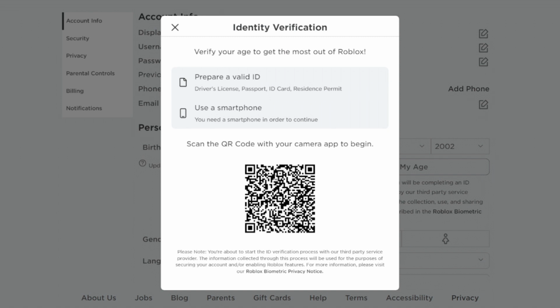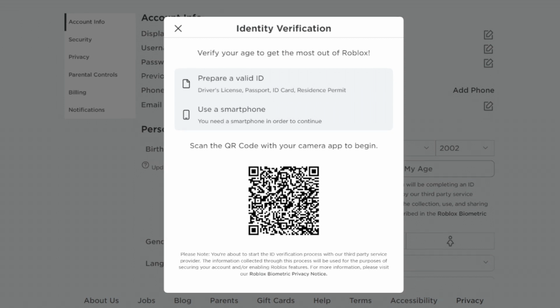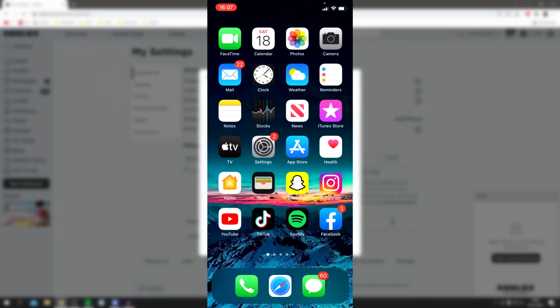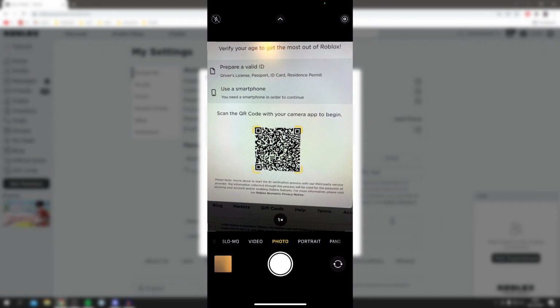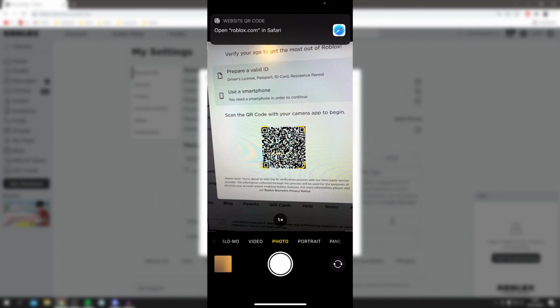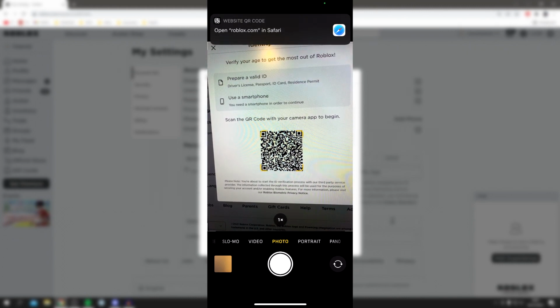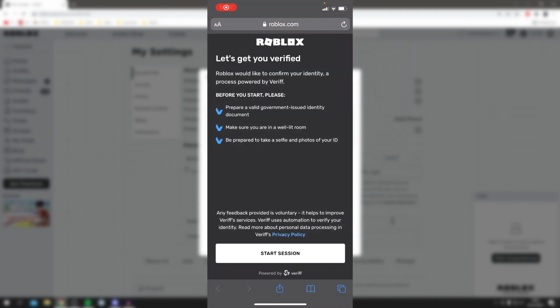Now either you can download a QR code reader from your App Store or your Play Store, or on most phones you can actually read QR codes in your camera. So for this example, I'm going to use my camera to scan this QR code, but you can also go to the App Store as I just said. So open up the camera, and then it's going to pop it up just like this, and as you can see, it then gives this option here saying open Roblox.com in Safari. So I'm going to click here, and as you can see, it's now loading.